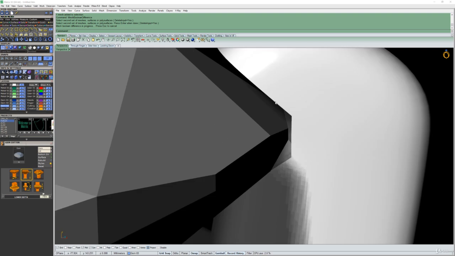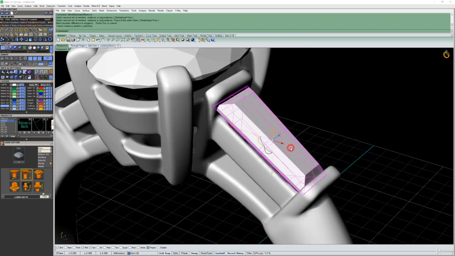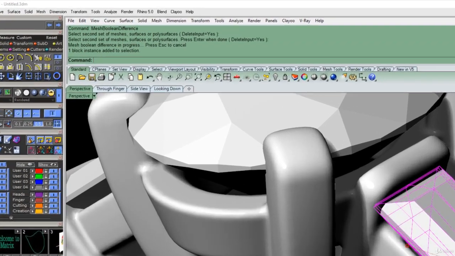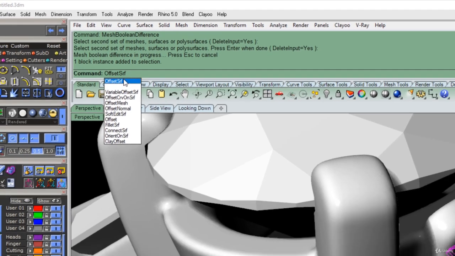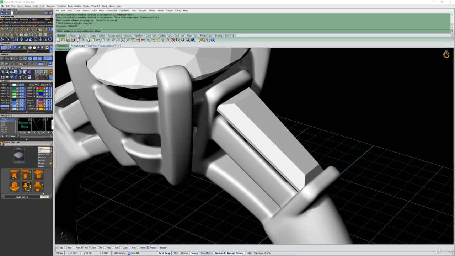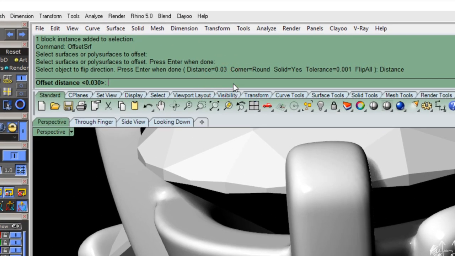If you want these cutouts to have smoothed edges, then you need to make the pre-cuts for the stones before you do the smoothing in 3DCoat. For the two side stones, we will use the offset surface method. So let's go ahead and type in offset srf and select the stone that we wish to offset. And let's use for the distance 0.03 millimeters.